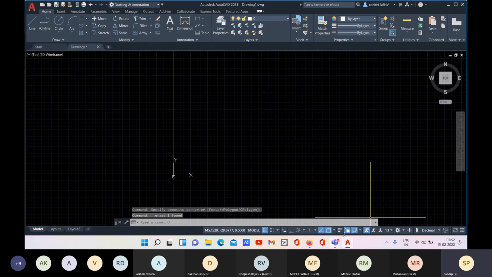Okay. And now let me tell you about the more functional keys. That is F6. F6 is for dynamic UCS. So dynamic UCS is also useful when you will be creating a 3D model. So let me show you the example.